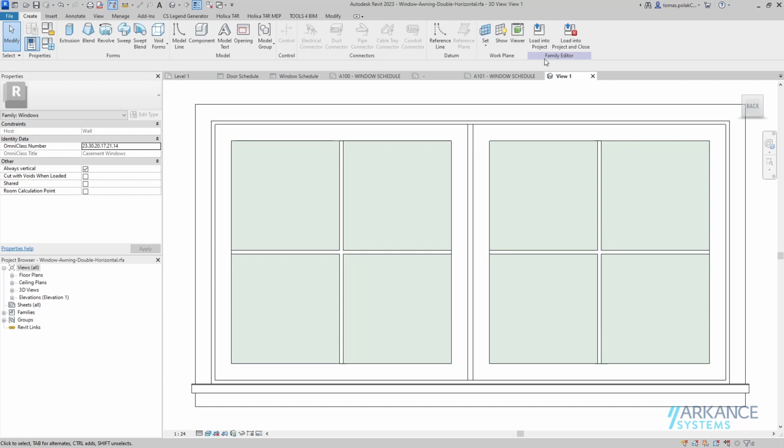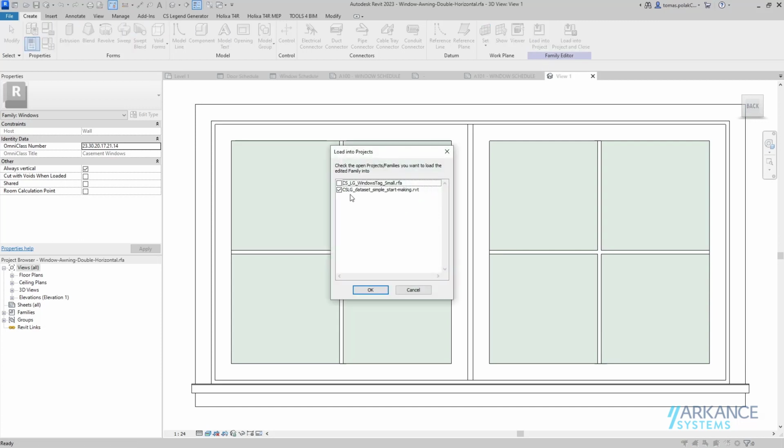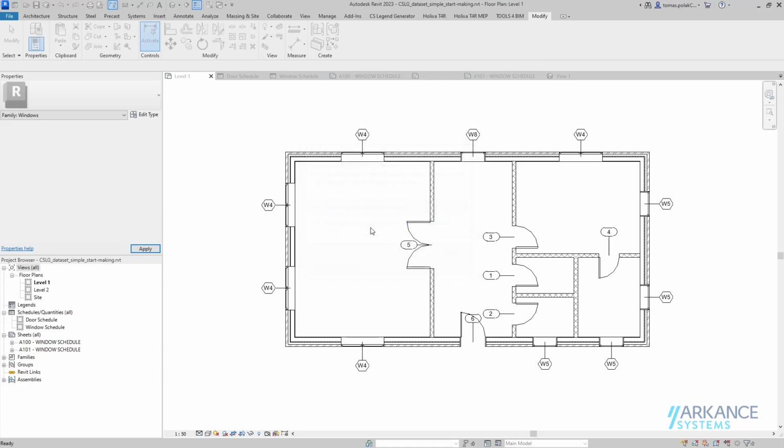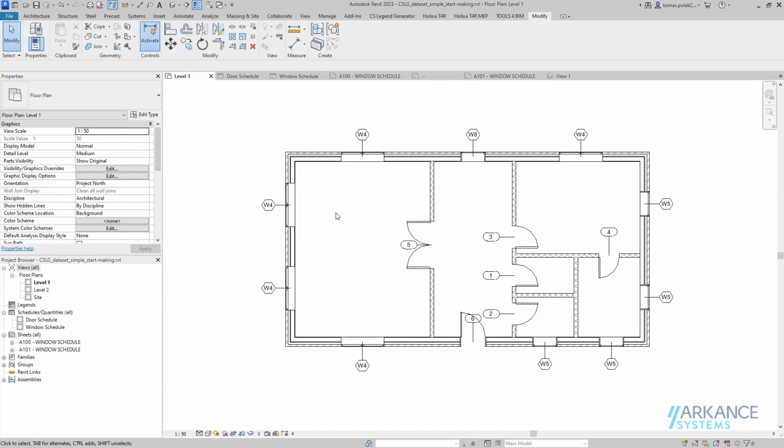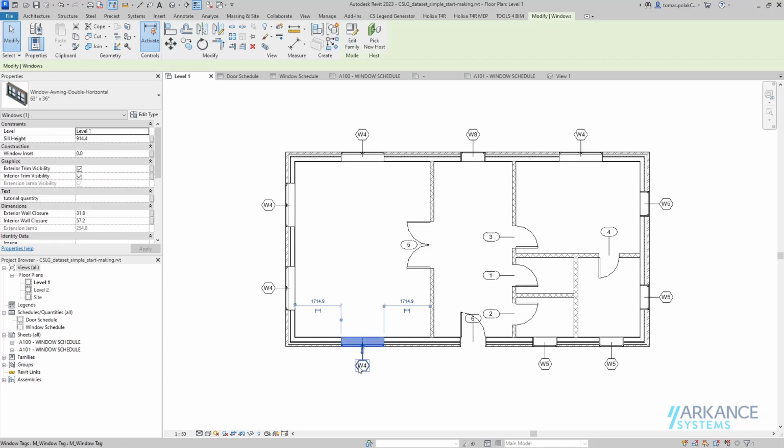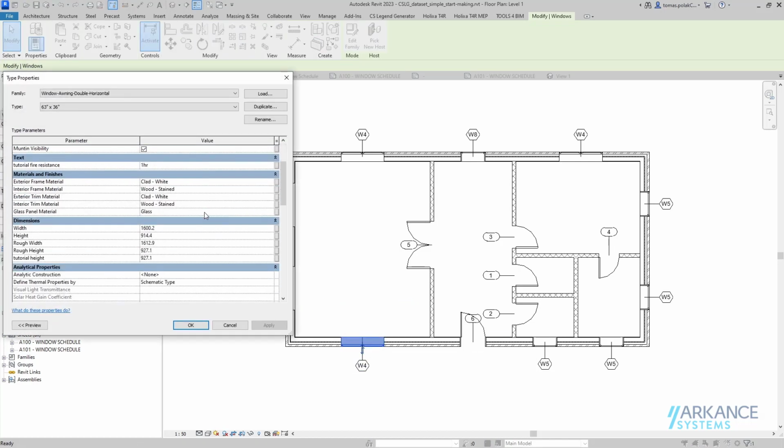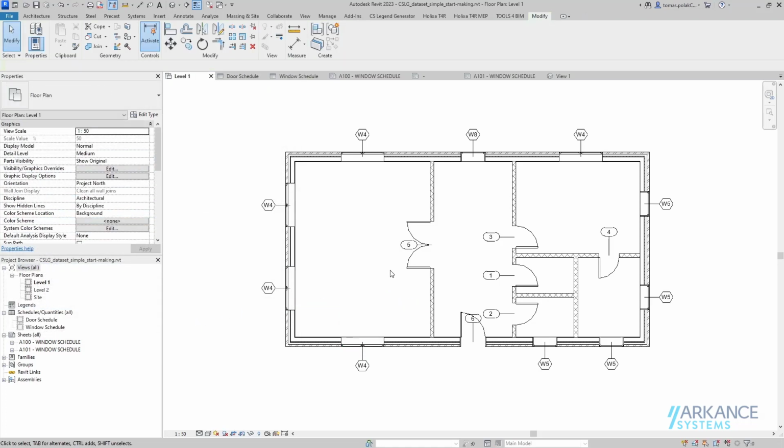And now load this into my project and hit OK. Override the existing window. So now this window type W4 has this shared parameter which copies the height, the rough height. So if I change the rough height to 950, apply, it changes this value. Okay. Now we will go back to our schedule.